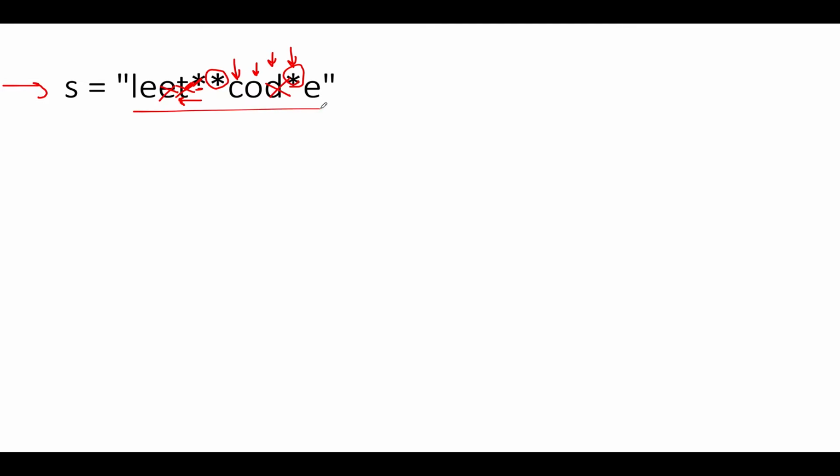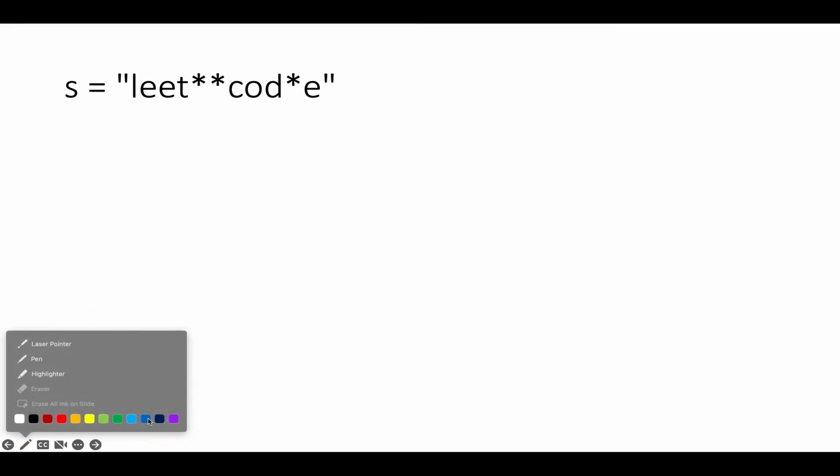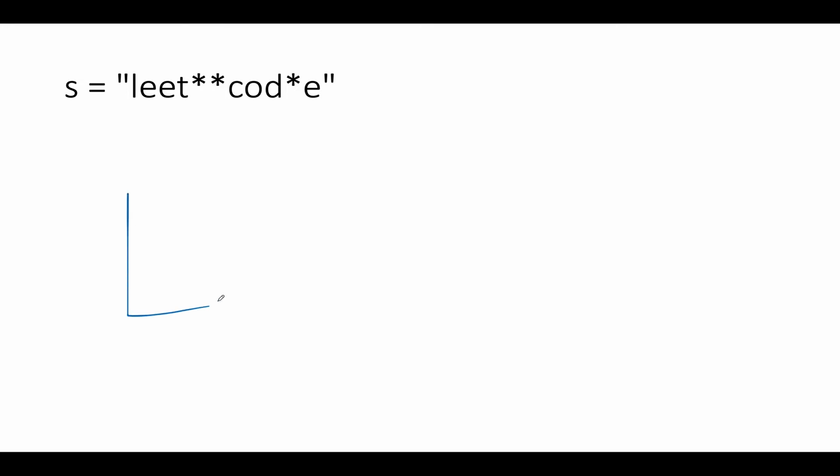Now comes the question, how can I solve this problem? For solving this, I'll be using stacks. How can we utilize stacks for solving this? Let's have a look at it. So let's create a stack. The first character that I see is L. L is not an asterisk. Let's add L to it. Next I see is E, gets added. Next I see is another E, gets added. Next I see is T, gets added.